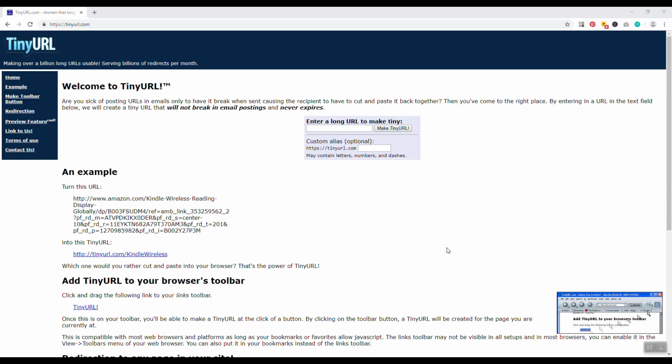Number two is tinyurl.com, the original URL shortener. This was one of the first URL shortening websites in existence before URL shortening was really a thing and people needed to do it for various uses, like YouTube descriptions, for example. Now it's kind of funny that they have this example over here of Amazon on Kindle wireless reading display. Like if you're an Amazon associate, you should absolutely not be using a URL shortener, FYI. Anyways, to use tinyurl is dead simple.